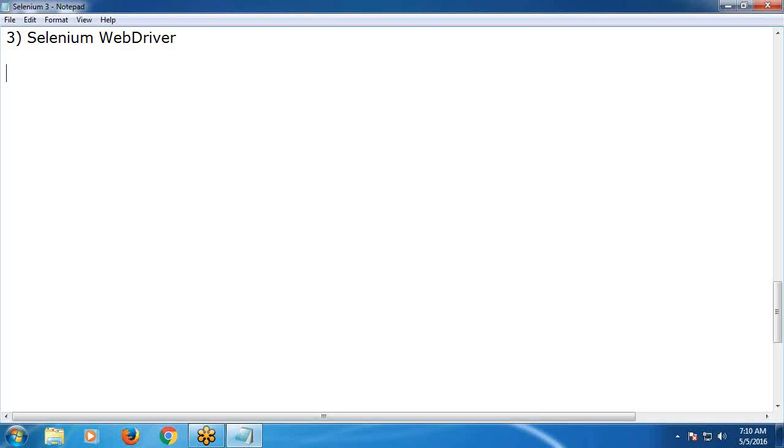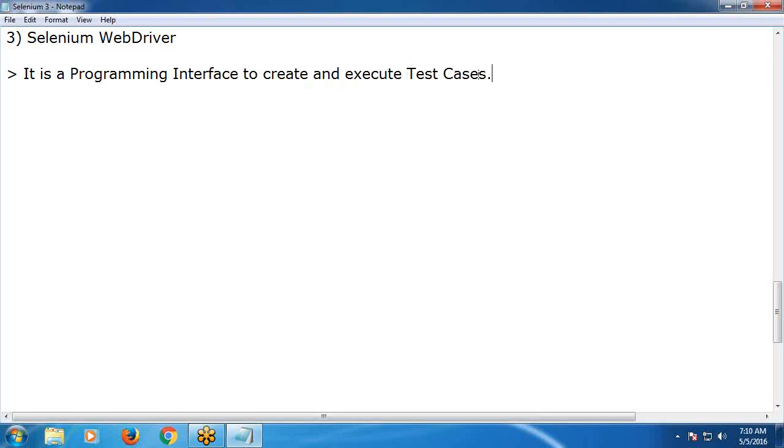See, it is a programming interface to create and execute test cases. It doesn't have any IDE, only editor for writing programs.